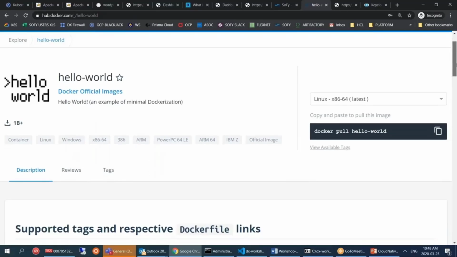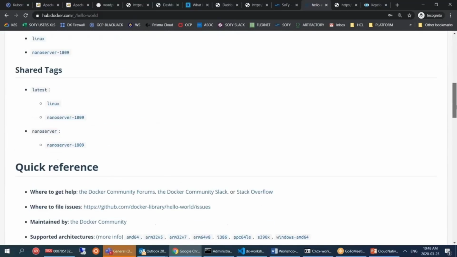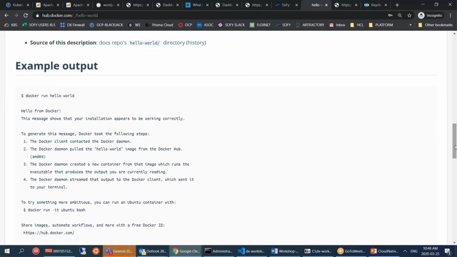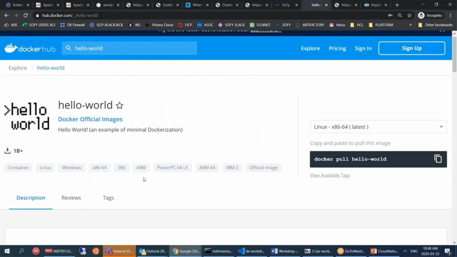So this is the one we just ran, the Hello World. When you go on one of these entries, you'll usually see some pretty good instructions. In this case, it's telling me the exact docker run command I should use, and so on, and lots of other information. And there's versions of this image.